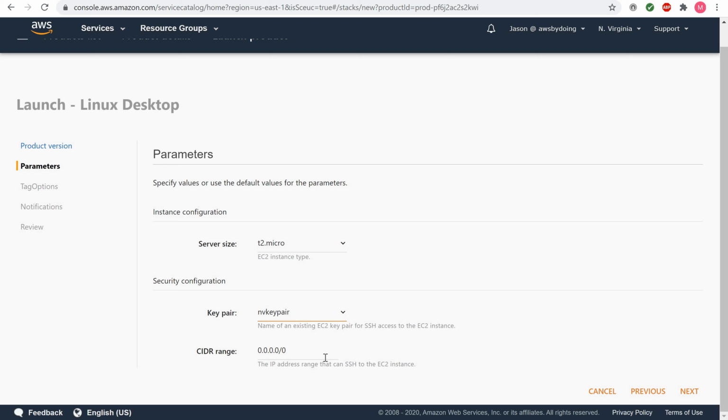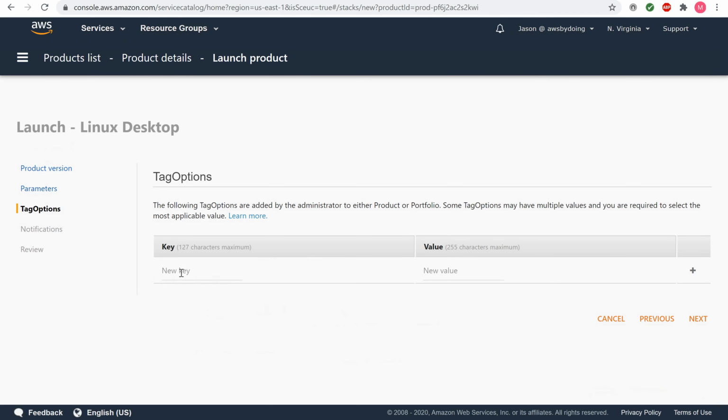For CIDR range, type a valid CIDR range for the IP address from which you will connect to the instance. This can be the default value to allow access from any IP region, or you can have your IP address followed by /32 to restrict access to your IP address only. Click on Next. Tags are optional. Click on Next.